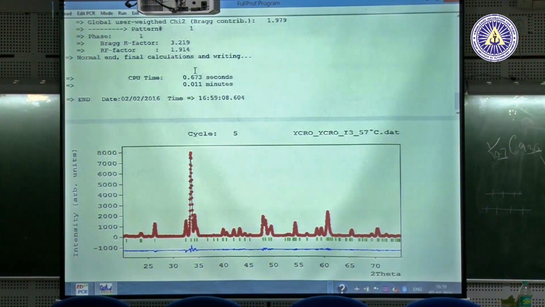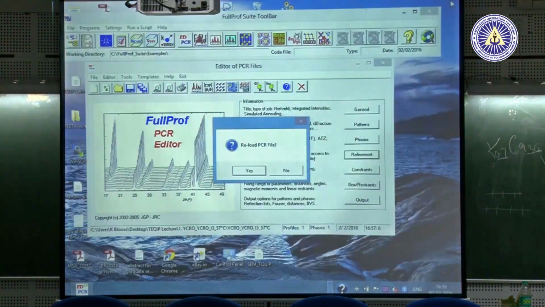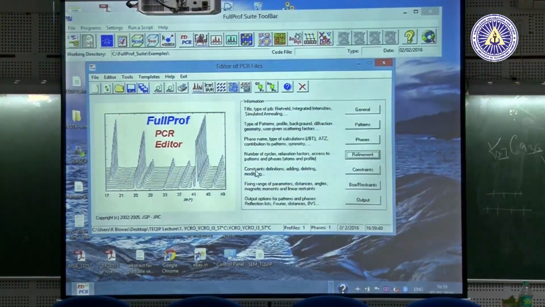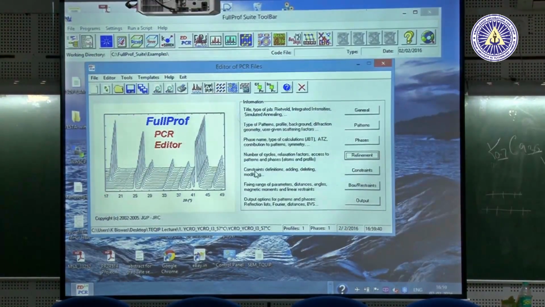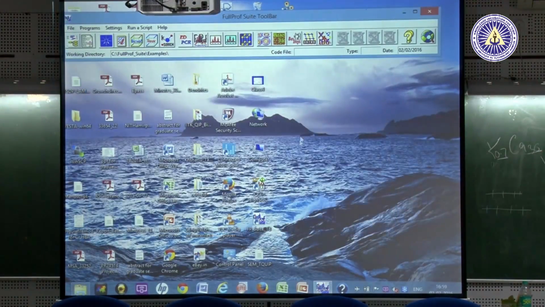You can run it here from time to time, and you should make sure the background is as low as you can possibly get it. Then it will ask yes or no. If you think the refinement is okay, then put yes, otherwise no. Yes means whatever we refined will be saved. And now I am sure my refinement is okay.